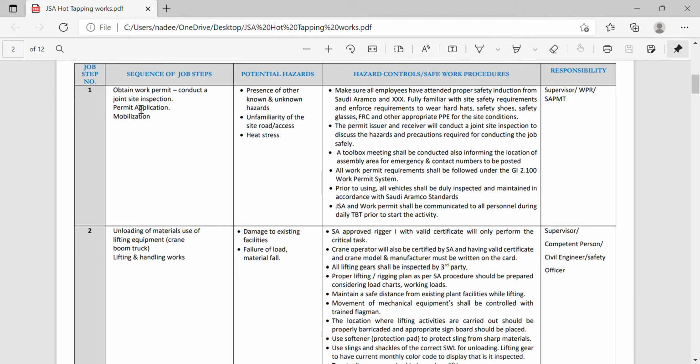Okay, so you can see here, obtain work permit, conduct a joint site inspection. Joint site inspection is very important for brownfield work, and of course for the hot tapping work there should be a joint site inspection. All the people should be familiar with the project. Make sure all employees have attended proper safety induction from Saudi Aramco and your company's internal safety inductions.